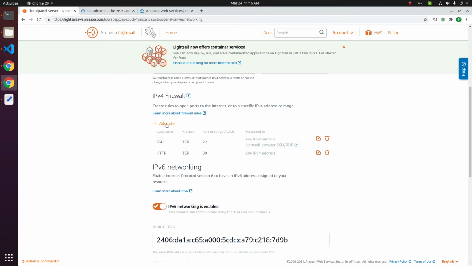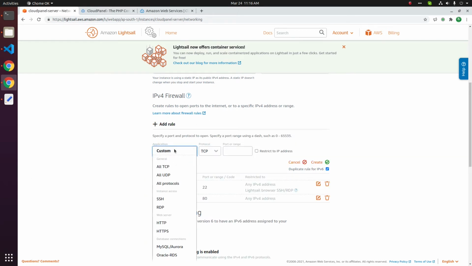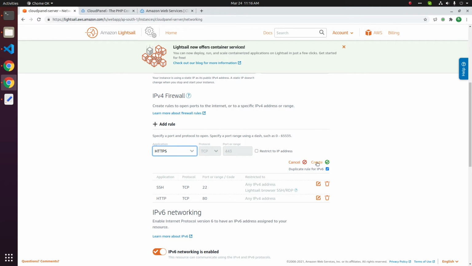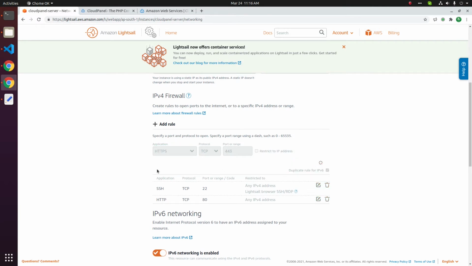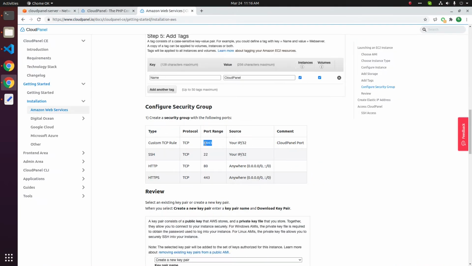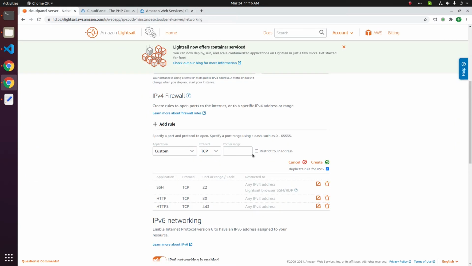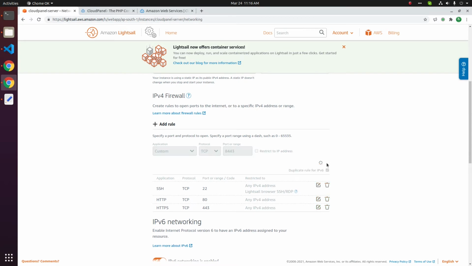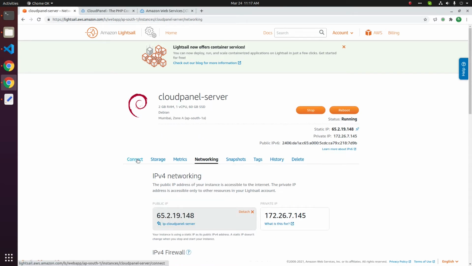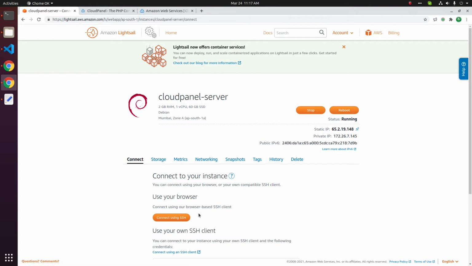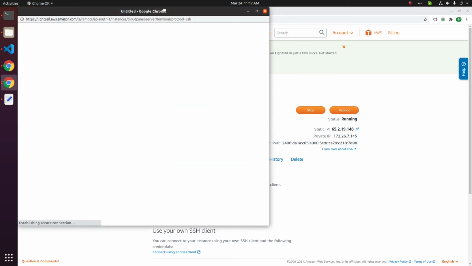Now we need to open the ports in the firewall. First of all, we need HTTPS port open. Click on create. We need this port open, 8443, copy it and paste the port here and click on create. Now we need to log into the server. For that, you can click on this connect using SSH.